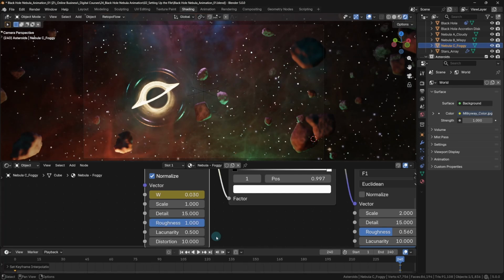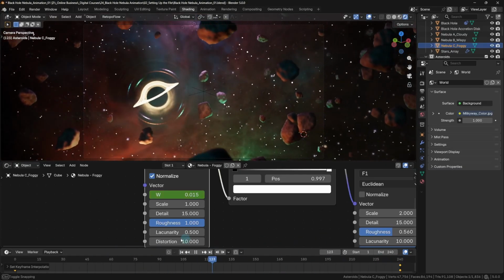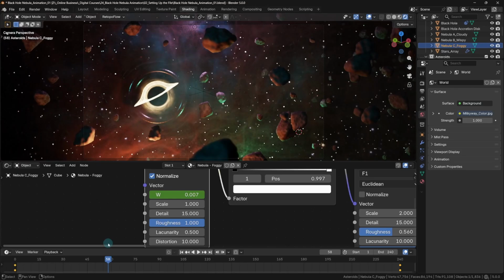This nebula animation is one of the more subtle movements, as this nebula is really only the soft background fog in the scene, but as I mentioned before, every little bit helps to add life to our scene. So you might not be able to notice this one, but it is moving in the background. And that's it for the nebula animations.